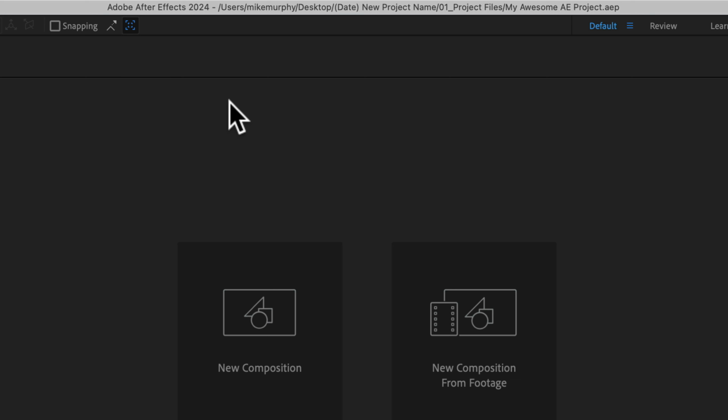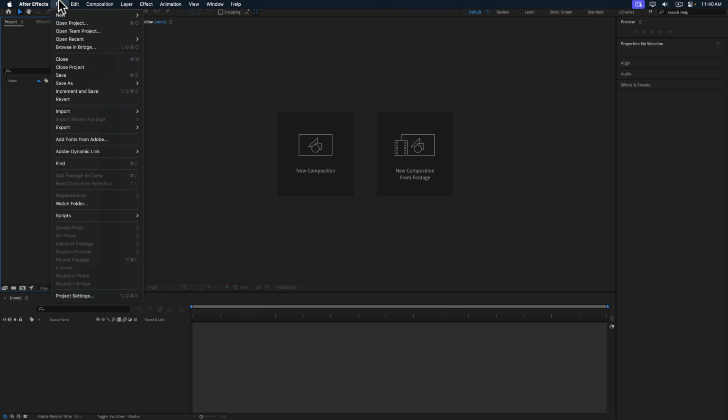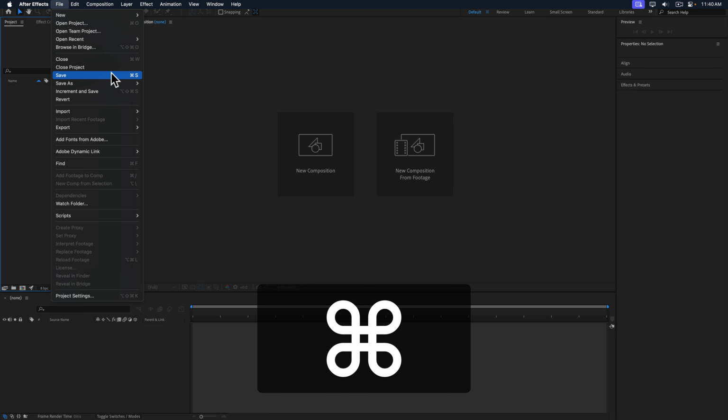Click Save, and if you look at the top bar, you will see the name of your new project indicating that it has been saved. When you see an asterisk next to the name, that indicates that changes have been made since the last time the project was saved. So while you're working, if you want to quickly save a project, you can go to the File menu, Save, or just use the keyboard shortcut Command or Control S.